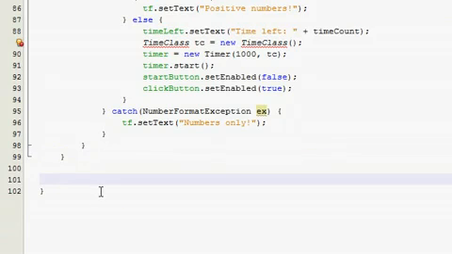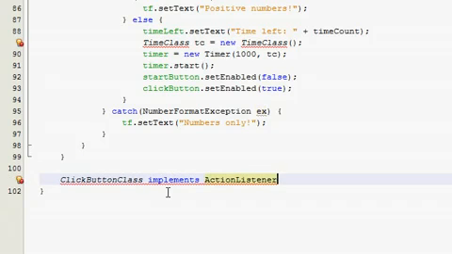So now we got to do our click button class. So what happens when they actually click the button, which they're going to do repeatedly, probably about 5 to 6 times a second, depending on how fast they can click. So click button class. Let's see, implements action listener.